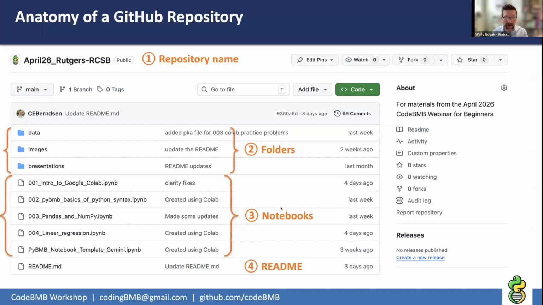Okay, here's an anatomy of a GitHub repository. This slide shows you what it's going to look like, because we're going to go there in a minute. When you land on it, at the top, you see the repository name, April 26th, Rutgers RCSB. Below that, you see a list of the files and folders. So it's just like a file browser. Folders are first and then the individual files.